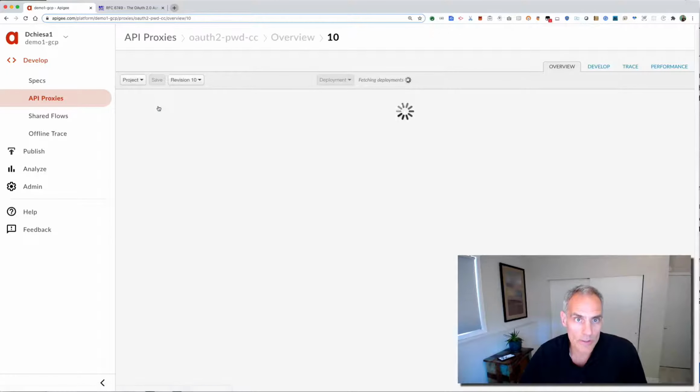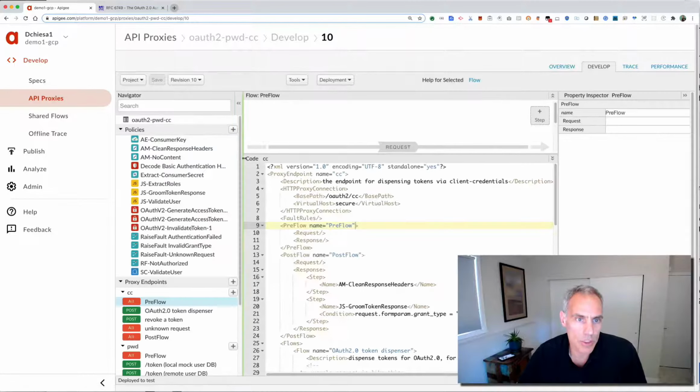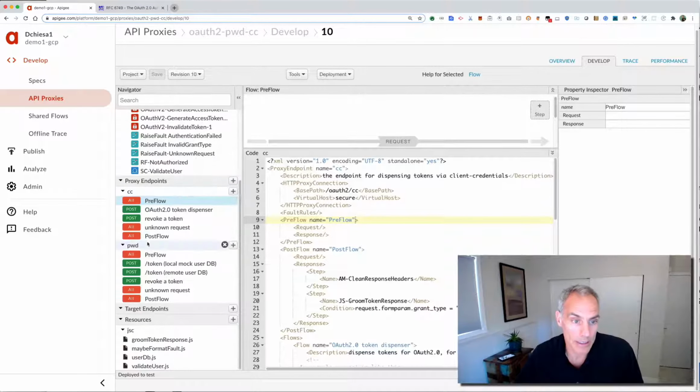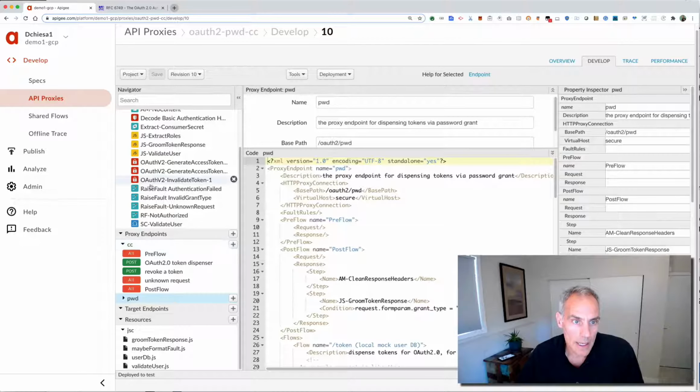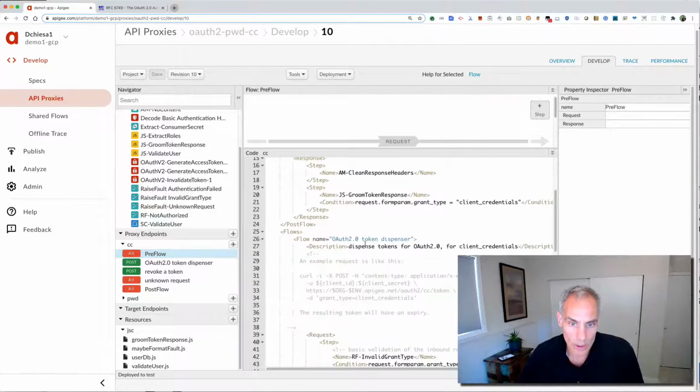So Apigee is very flexible. There's lots of different ways that you can configure it, but one way that you can configure an Apigee API proxy is to dispense tokens. In that case, we call it a proxy, but it's not actually proxying to anything remote. You might call it a loopback proxy. In my Apigee organization, I've got a proxy configured now. It is for dispensing tokens via client credentials.